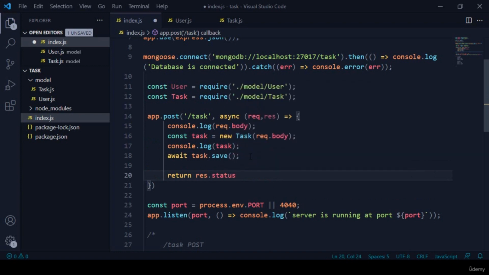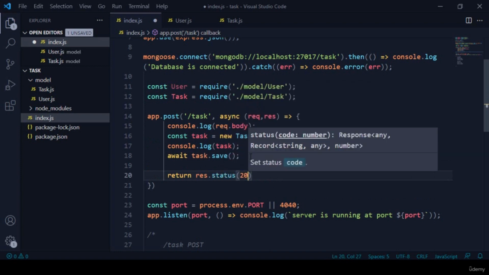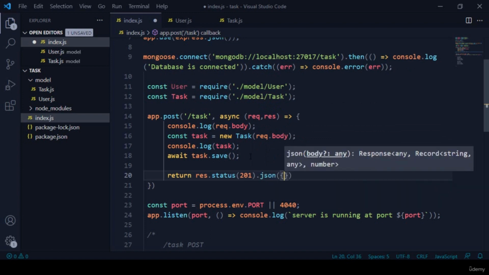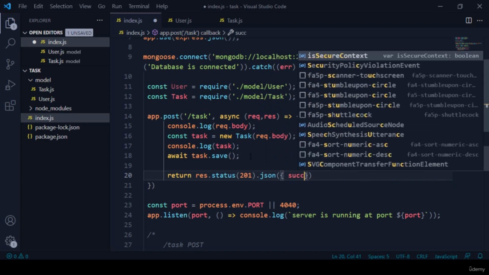So the response is status. I want to pass it as a 201. Okay, 201 response code. I simply pass it, and that will be in JSON format data. So I make it as JSON. Into the JSON area, now I want to display a message with the success.